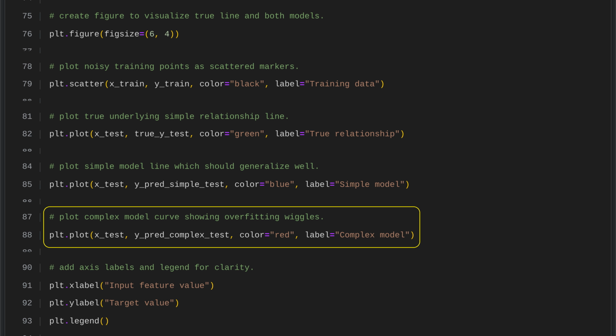We use matplotlib to plot the complex model's predictions on the test data, with input values on the horizontal axis and predicted targets on the vertical axis. The model's prediction curve is shown in red and displays many sharp fluctuations. These wiggles indicate that the model is overfitting because it is capturing random noise in the data instead of the true underlying pattern. This visualization makes the overfitting behavior clear and easy to interpret.